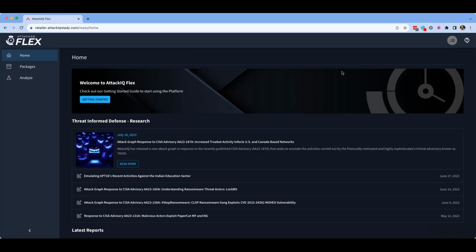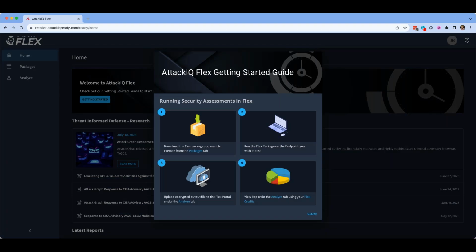All right. So now you should be able to see my screen here. I'm here logged into my AttackIQ Flex tenant. And to start, it's actually very simple to get started with AttackIQ Flex. First and foremost, you're going to download your Flex package. I'll show you those packages next so you can see what that entails. That Flex package is essentially going to be one file that gets downloaded.